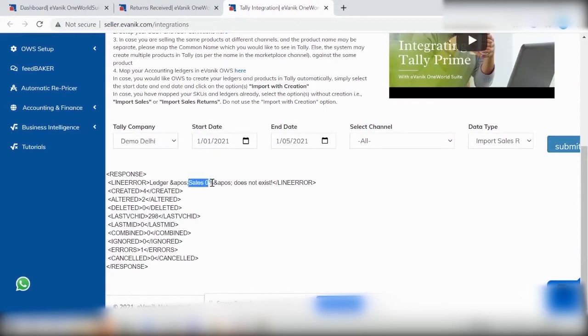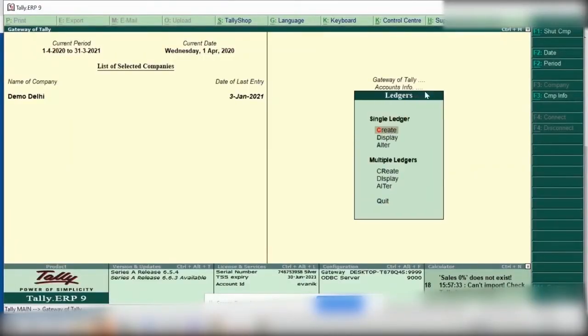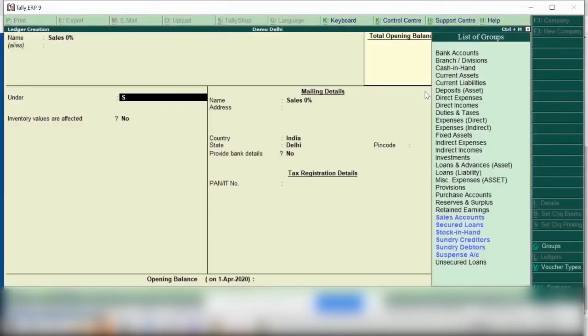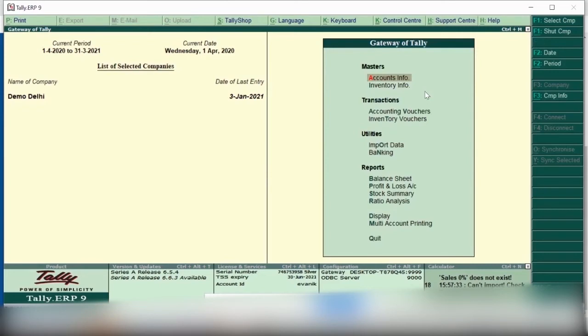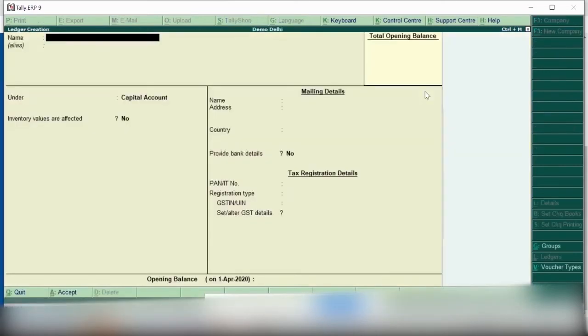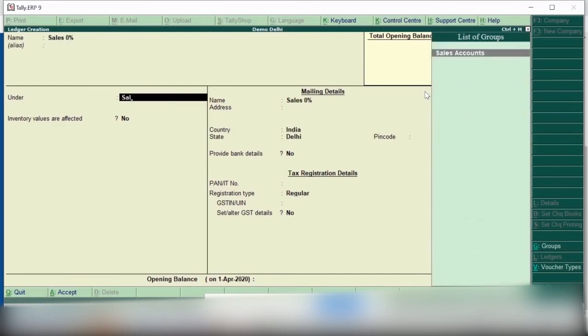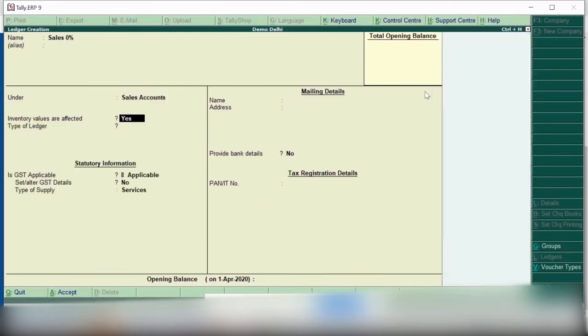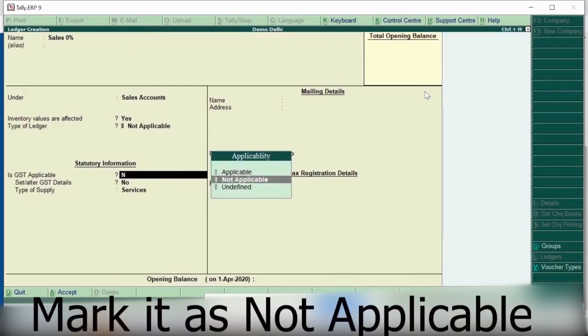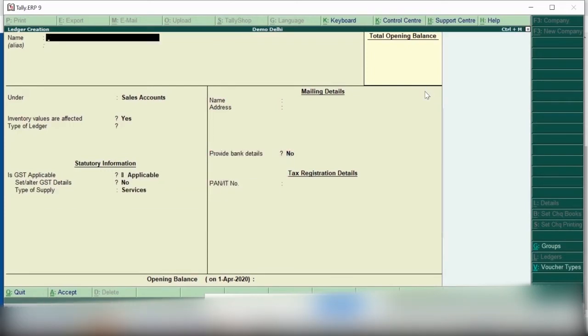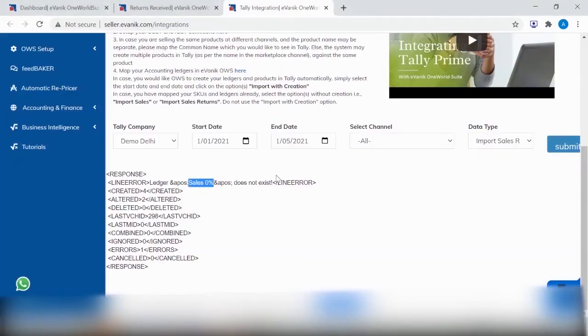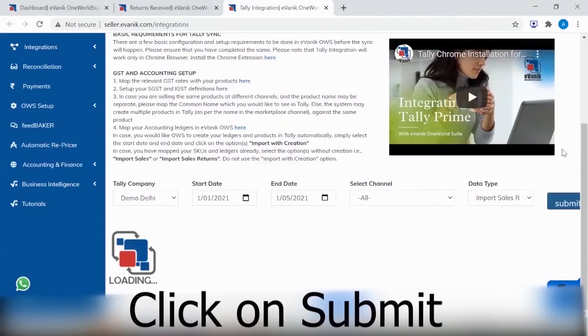Hence, we will need to create a ledger called Sales 0%. Copy this, create a new ledger under the sales group. Create a sales ledger under the sales account. In terms of GST applicable, mark it as not applicable and save this. Now go back to eVanik and click on Submit.